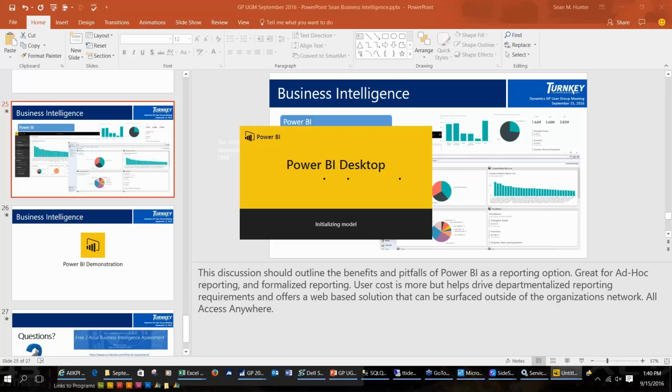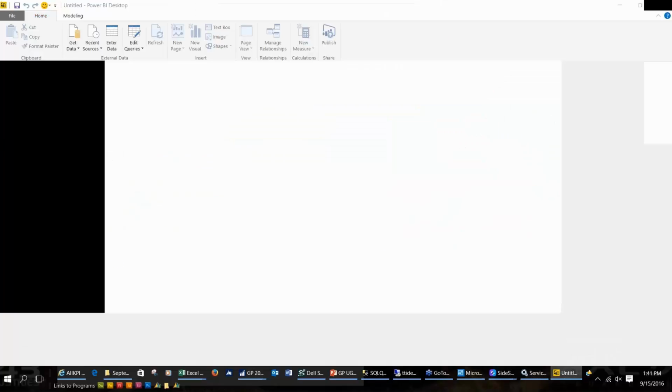Now you're able to have somebody in-house run a report, grab that data, publish it, and then that individual is able to log into powerbi.com and see that data on the web while they're out on the road, wherever they are.